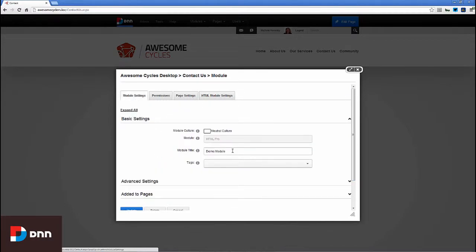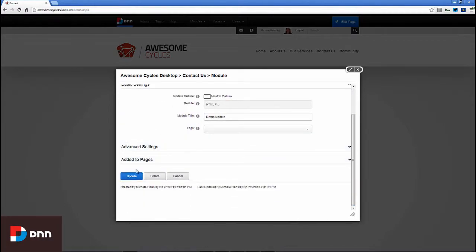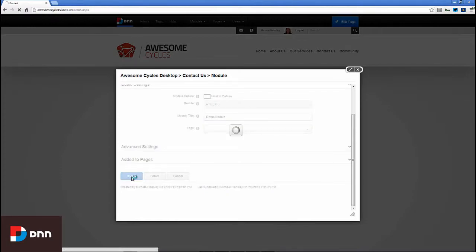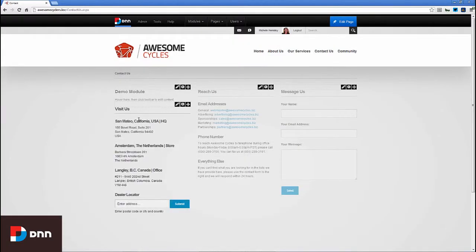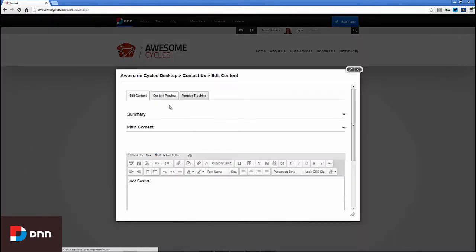So for right now, I'm just going to update the title, and you can see there's an update button here. I'm going to click this, and when the page refreshes, we can see that our demo module title has been updated here. Now I'm going to actually add some content, and to do that, I'm going to hover over this little pencil icon and click Edit Content.